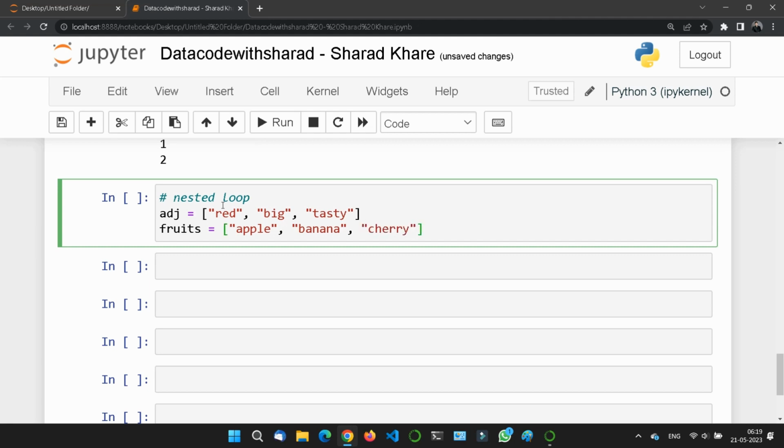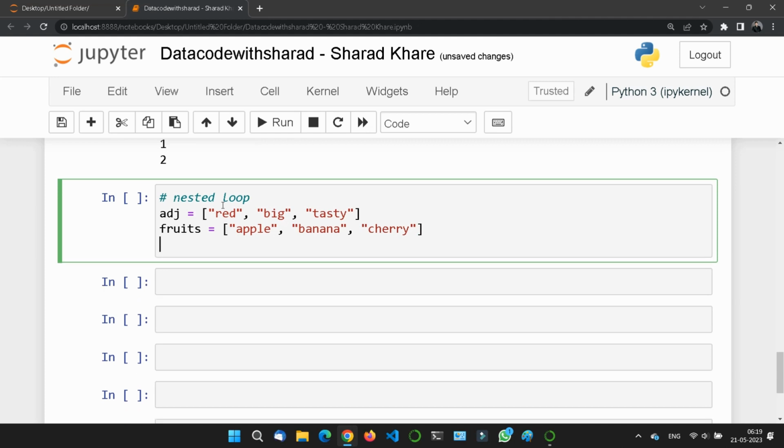Okay, so adjectives are also there with a variable, fruits are also there with a variable. So we will use the for loop over here. And we will print each adj, meaning adjective, of fruit for every fruit one by one. We will parallelly print both variables so that it could come in a tabular form.